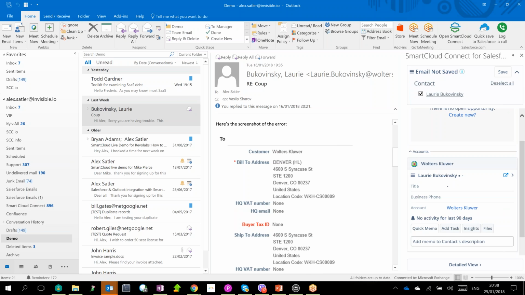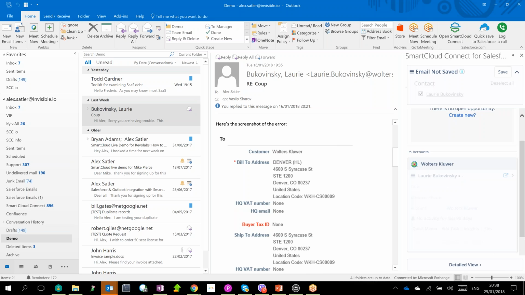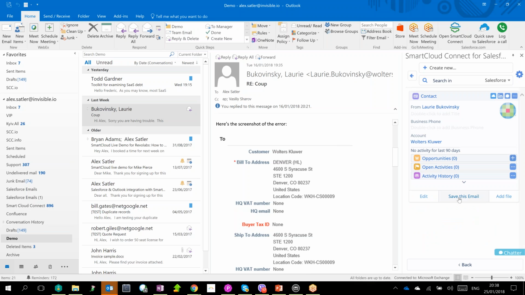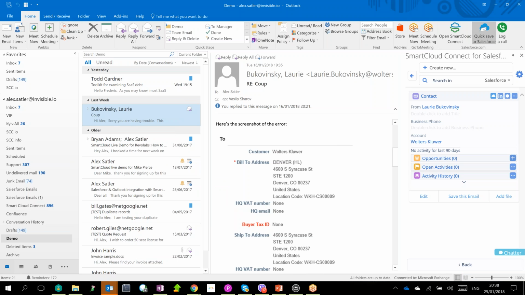Yes, you would be able to save your emails manually, and again, like I've shown you today, you can click it here, save this email. You can click in detail view and click here, save this email. Or you can right click and choose categorize and choose the Salesforce category. That also would mark that email to be saved to Salesforce. And yes, you can also use this quick save to Salesforce button in the ribbon. If you click on that, that would also get that email automatically saved to your Salesforce.